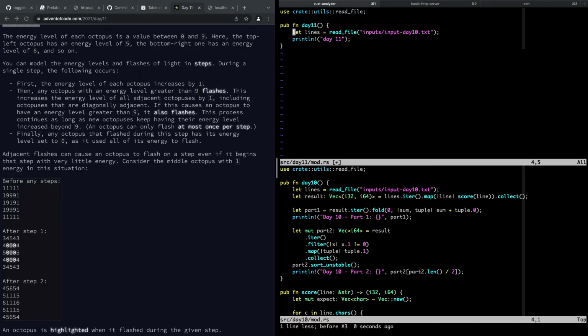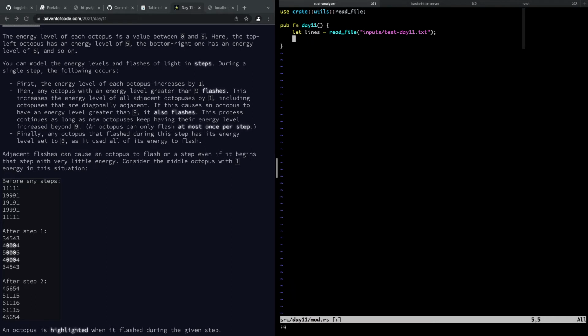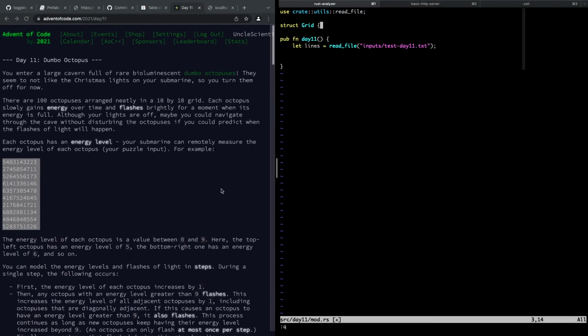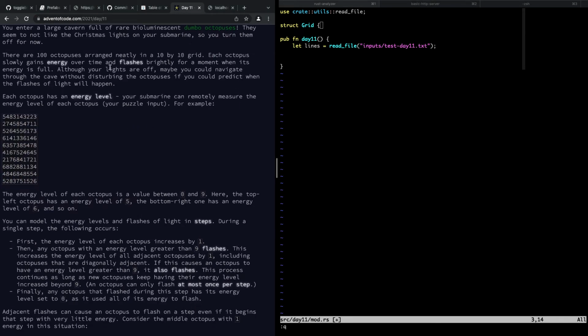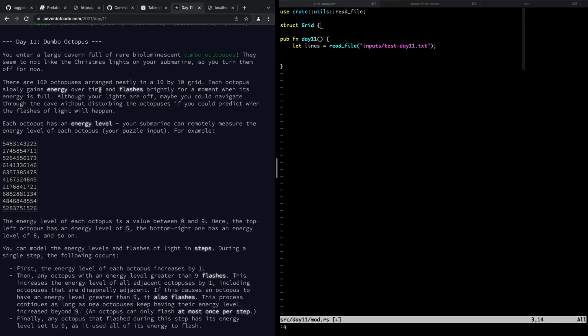Grab that, change the 0 to a 1, change the input to a test. And then we're going to do a loop, right? Oh, first let's create a struct of a grid, right? These are all in a grid, right? I'm just looking for the terminology used here. Arranged neatly in a 10 by 10 grid. Okay.